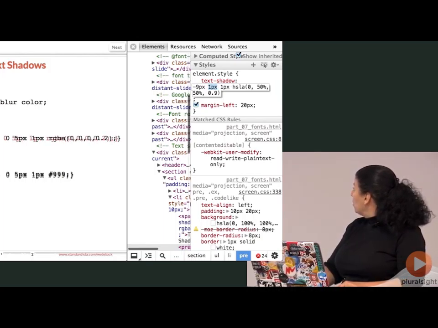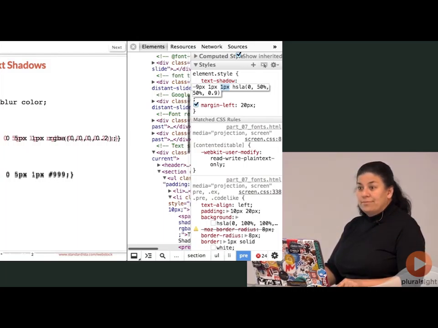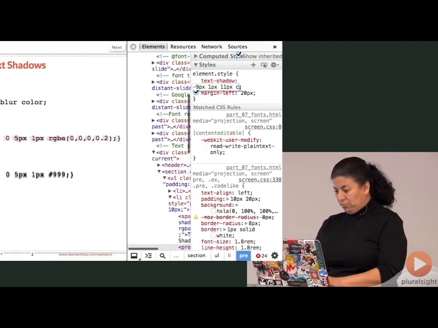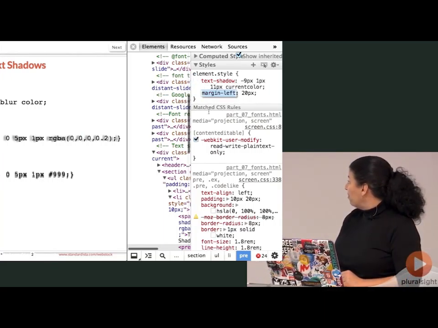Easy enough, right? The next one is the blur. Very blurry. Not so blurry. Very blurry basically makes it look like a cloud around it. Make sense? And then color. If I had used current color, it would have just been gray because the text is gray. And you can't really see that up there, but that's okay.